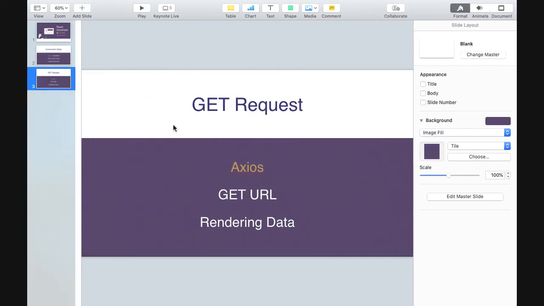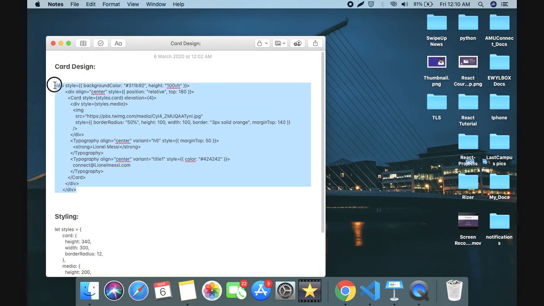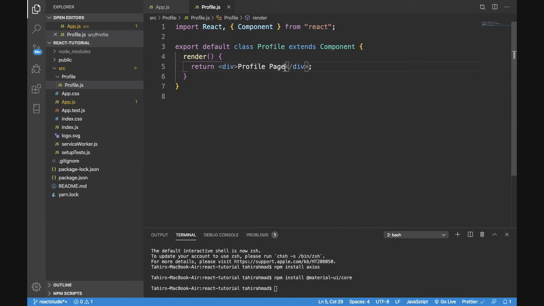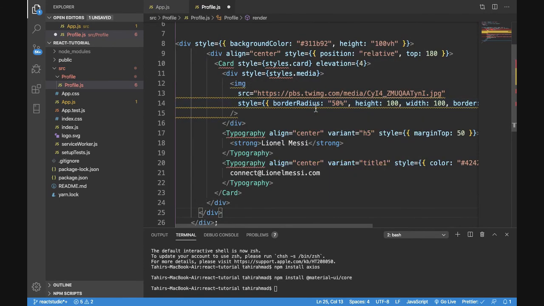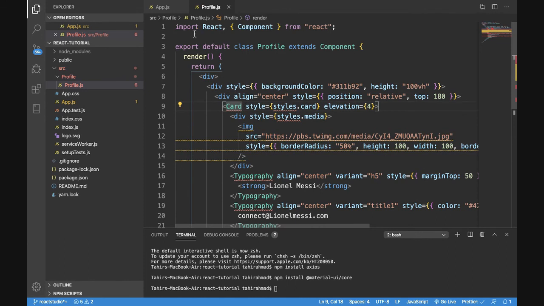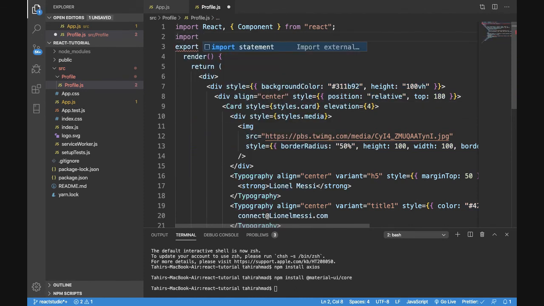For that I already have this particular code which I have designed. I don't want to waste more time over this. I just want to teach you how to render a get request. So I'm just putting here this whole code. Now it is asking that these are not imported, so we have to import these two things.